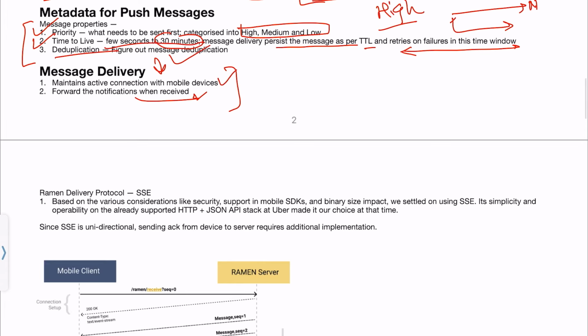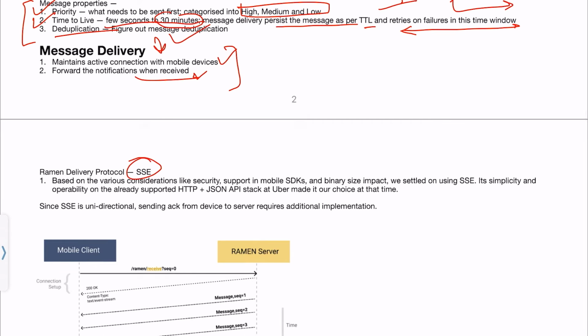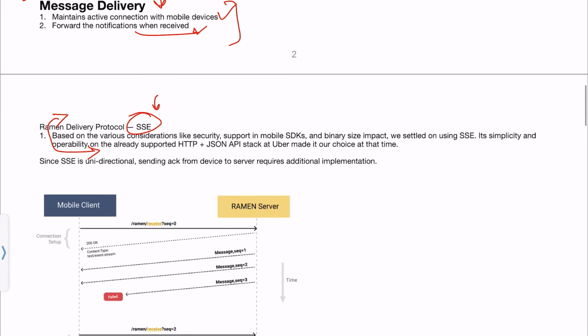Great. So the RAMEN delivery protocol is based on SSE, server sent events. Server sent events is basically a unidirectional connection, which helps in delivering some kind of payload from the server to the user device. It is built on top of TCP, and these are basically the reasons why SSE was selected as the delivery protocol in this case. Later on, Uber moved to gRPC, which Uber covers in a different blog altogether. There are some limitations with SSE as well, but in this video we will be discussing SSE and how the architecture is designed on top of SSE.